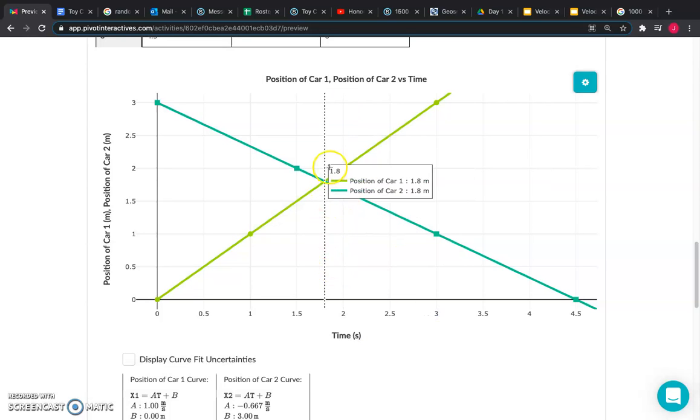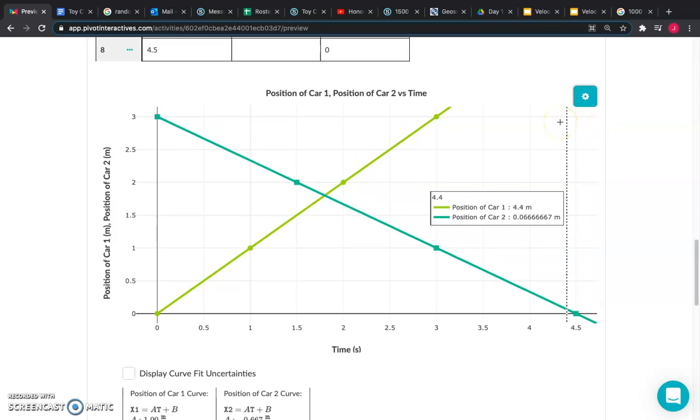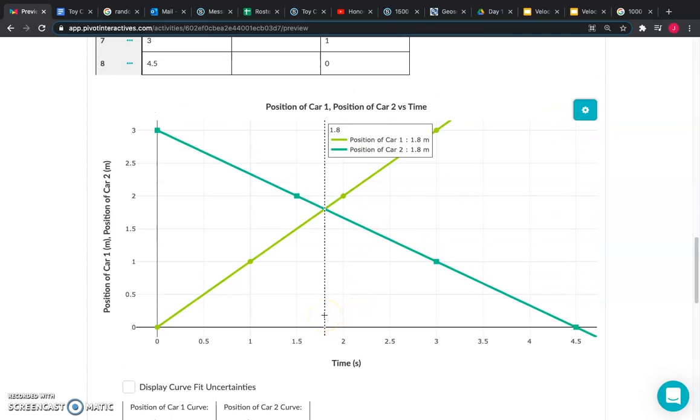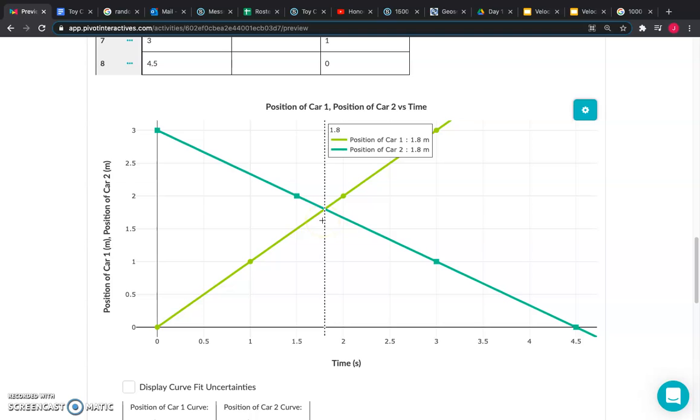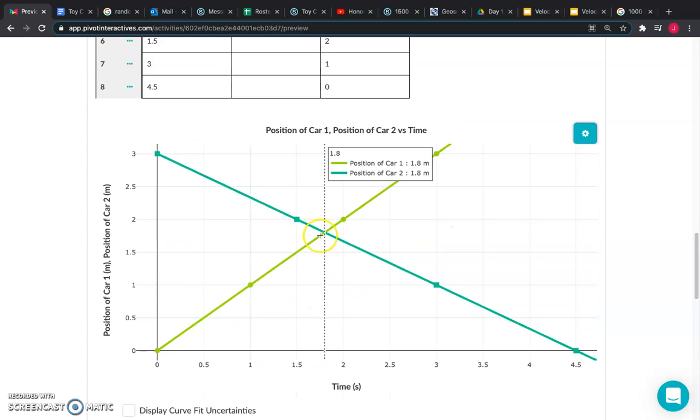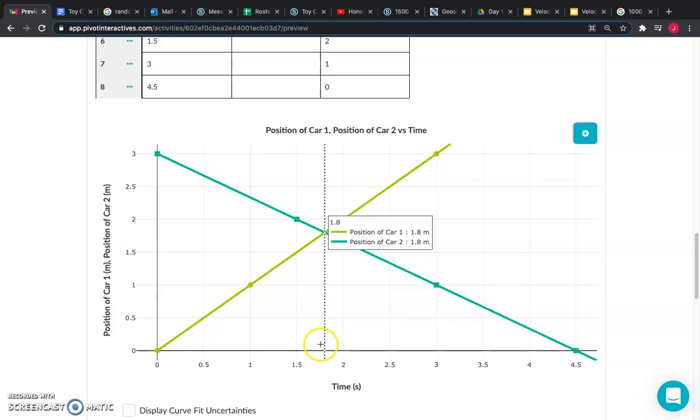And then we will estimate the intersection. Oh, and the one nice thing about this is it'll tell you the exact value of the intersection. Looks like it's happening at 1.8 meters, or pretty close to. It doesn't really tell you the time, but it looks like it's happening at 1.8 seconds as well for mine.